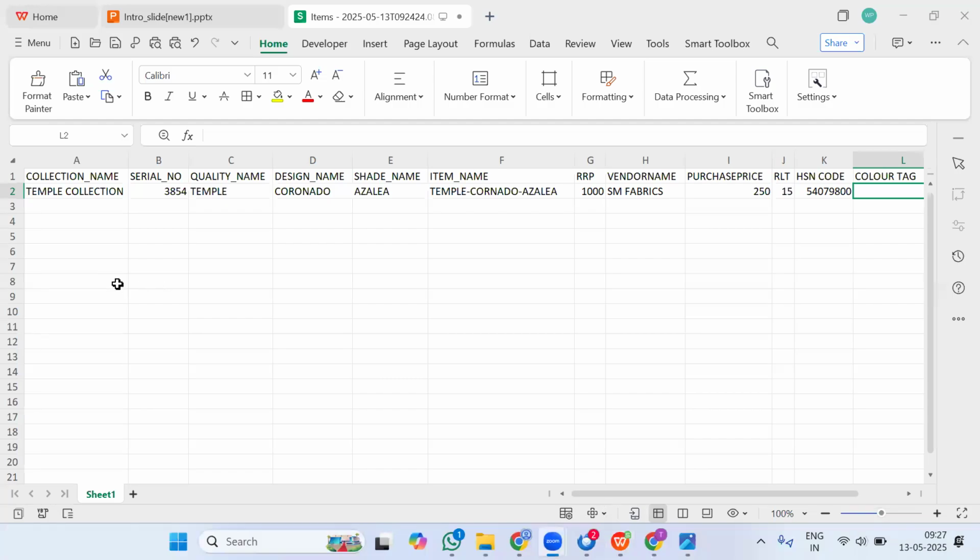Now, in the example we saw, we had a collection name like Temple Collection. The serial number is 3854. You can have a quality, design, and shade, which is not mandatory. If you're not using it, you can leave it blank. But if you have quality, design, and shade, you can put, say, a quality name as Temple, the design name, like we saw there, Coronado, and a shade name, Azalea. The item name can be any unique name, which is a combination of the quality, design, and shade.